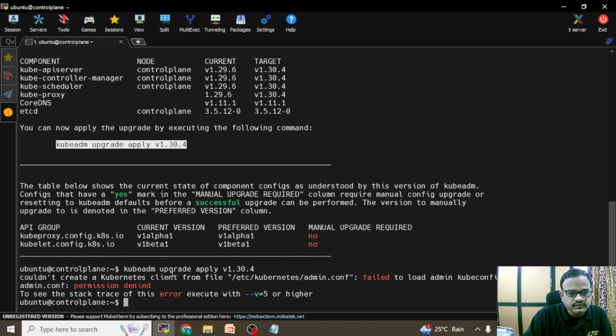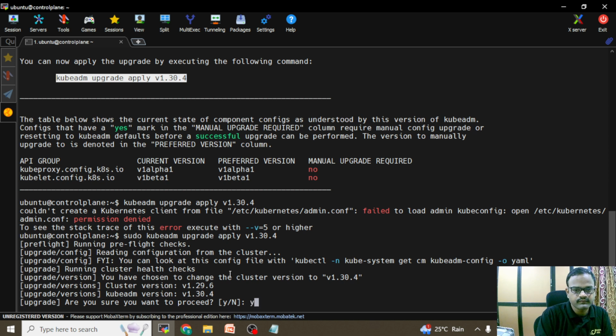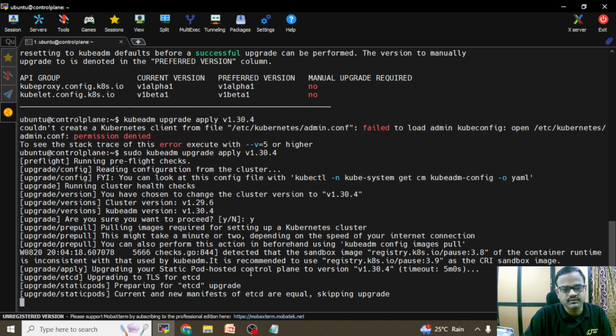So what is it showing? Couldn't create Kubernetes client from file, failed to load, permission denied. Okay. Sudo kubeadm upgrade. Now it should work fine. Yeah. So it's pulling the image with the right version. Just give it some time.